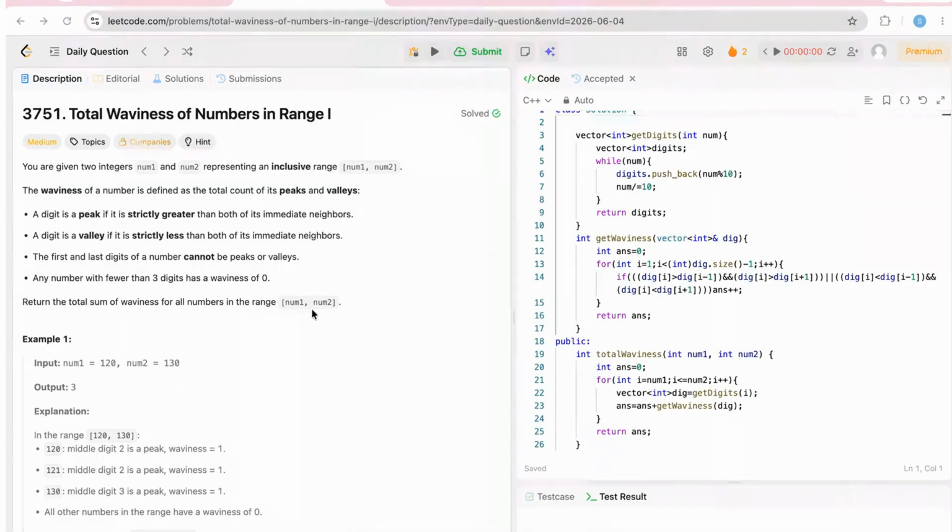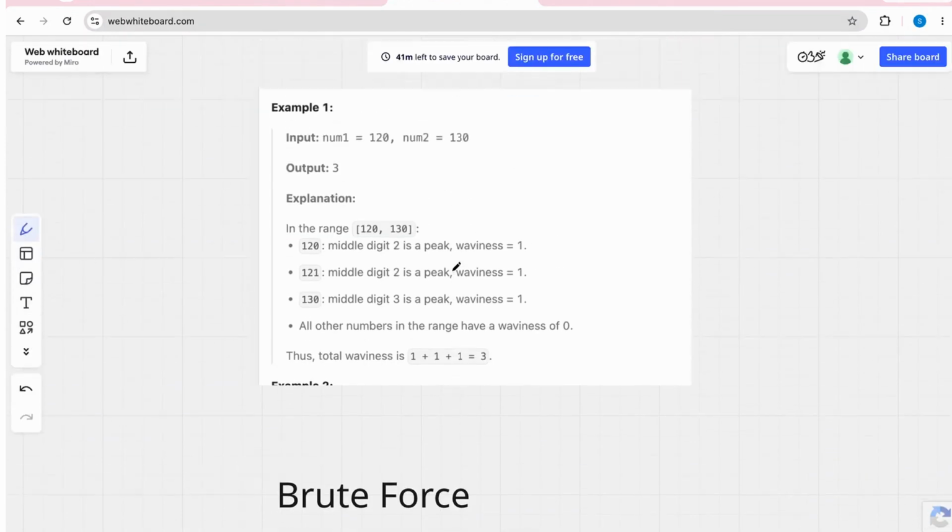Now, for all the numbers in this range, we have to calculate the total sum of waviness. Like we'll calculate num1's waviness, then num1 plus 1, and so on up to all the numbers till the end of this range. We'll sum the waviness and return it. Like we'll see an example to understand it in a better way.